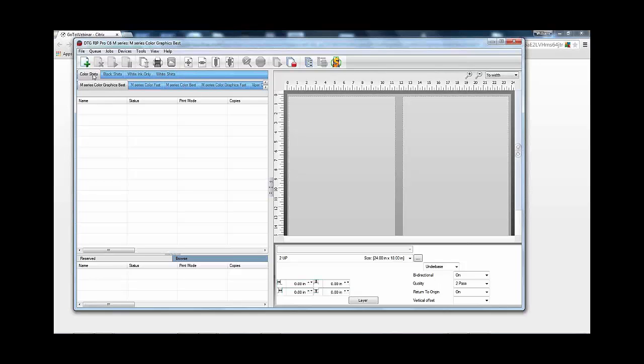You'll have a couple of queues for a color shirt. You'll have typically your best and your fast. In a nutshell, I'll explain real quick, kind of the backbone of a RIP software for printing on T-shirts deals with our print modes, and the print modes are the resolutions.